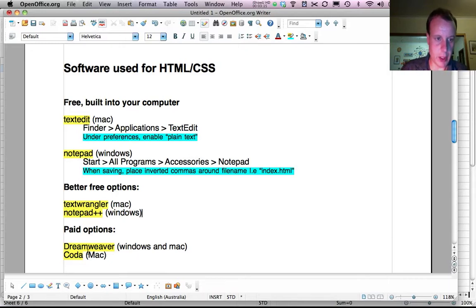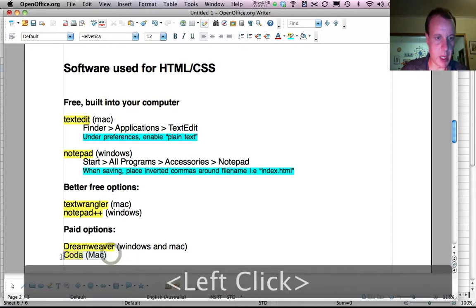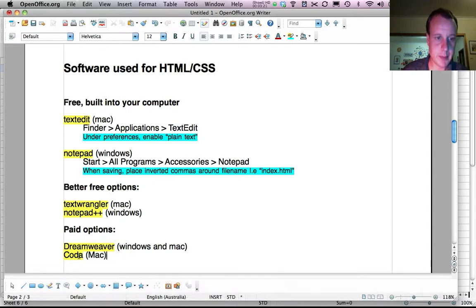Lastly, we have paid programs. My personal favourite, it's a Mac program, is called Coda. That was the program I just briefly showed you then. The program I'll probably be using for most of this video series is Dreamweaver, which you can get for Windows and Mac. But as I say, even though I'm using Dreamweaver, and I do mention Dreamweaver-specific things a couple of times, essentially you're not going to have any trouble completing these videos with TextEdit or Notepad.